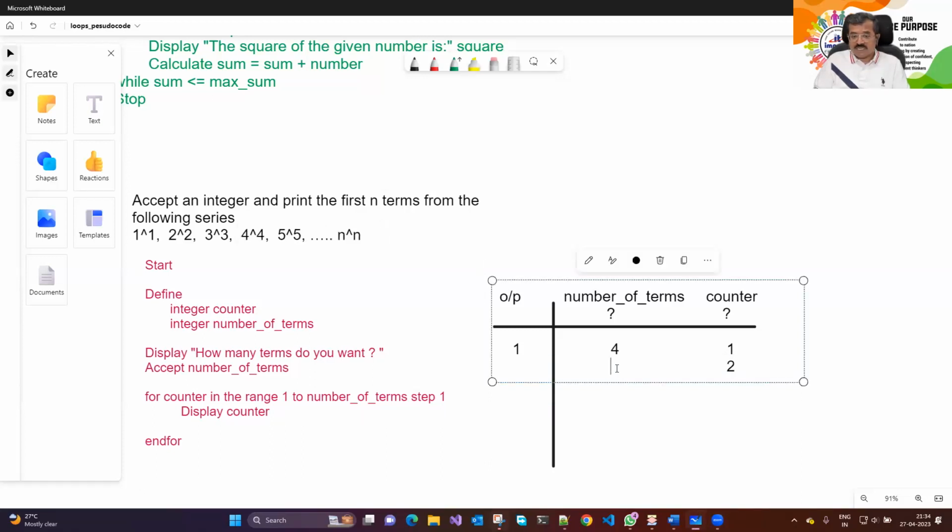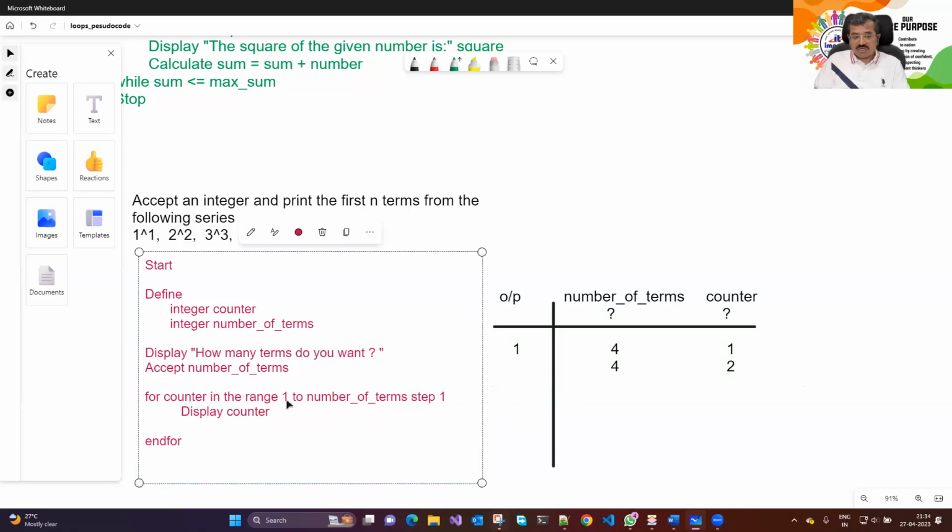But your number of terms still remains 4, so there is no change as far as number of terms goes. It's still 4. So we check, is 1 in the range of 1? No. Now counter value is 2. Is 2 in the range of 1 to 4?